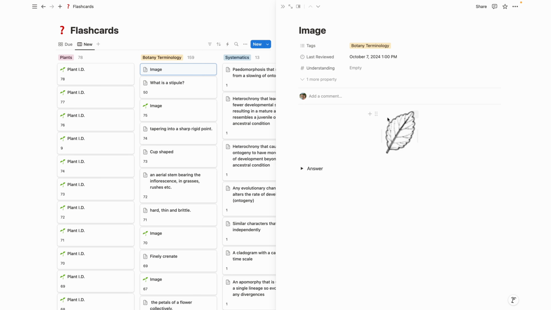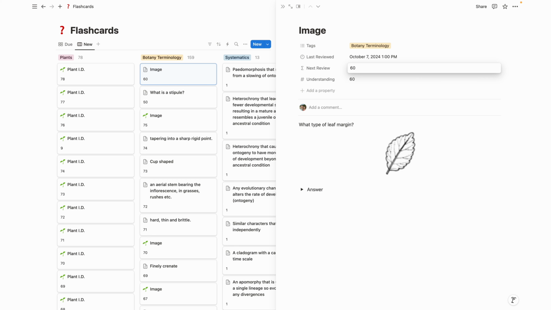So I want to add a little bit of text above this image, but it can be a bit tricky to click. So one tip is you can actually go to the title here, and if you go to the far end of it and press enter, it actually drops it down to here. And I'm going to just make a little question here. What type of leaf margin? And then we've got the answer in there. And then again, make sure to give it an understanding. I know this quite well, so we're going to give that a 60. And there you go. That's how you do the images.